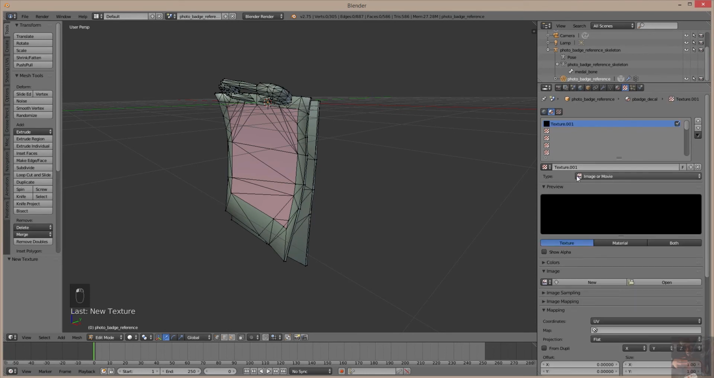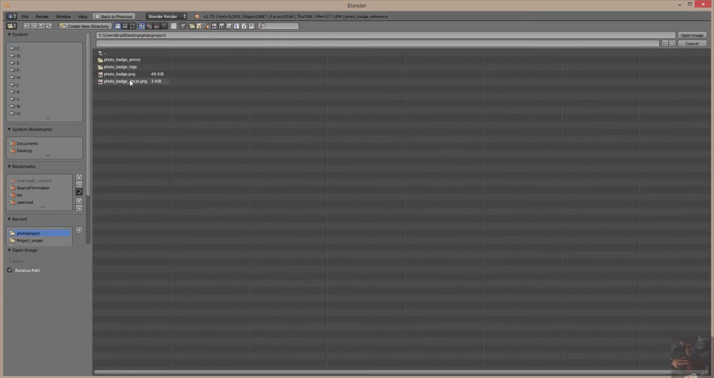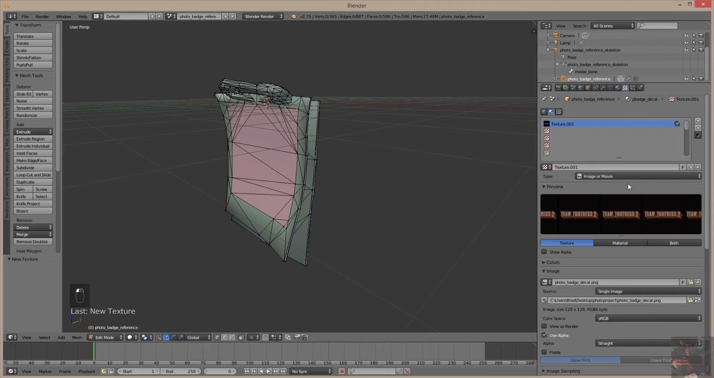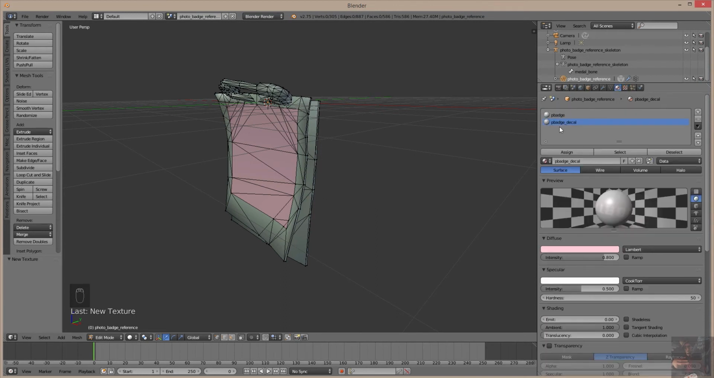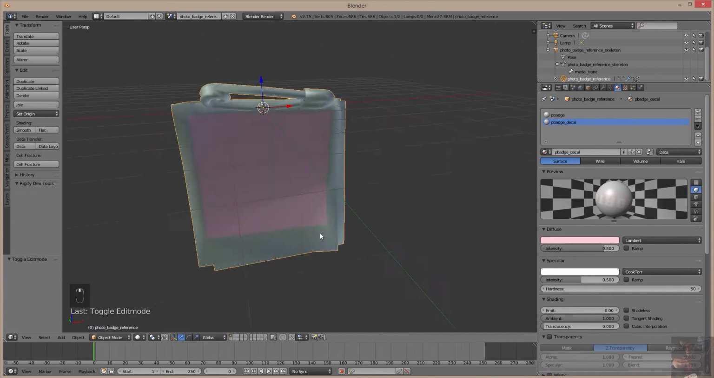Click on New, it's going to be an image or a movie, and it's going to be associated to UVs, and I'm going to click on Open, go into that project folder again, and select the Photo Badge Decal, and open that image. These two materials now have textures assigned to them, but if I go into object mode on the object, they don't show up on the object.